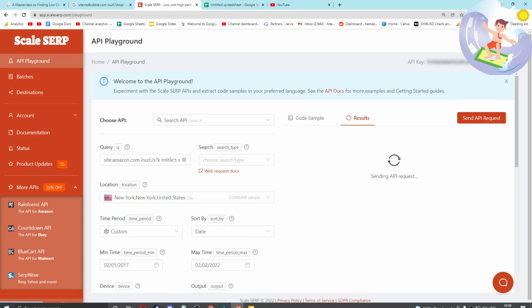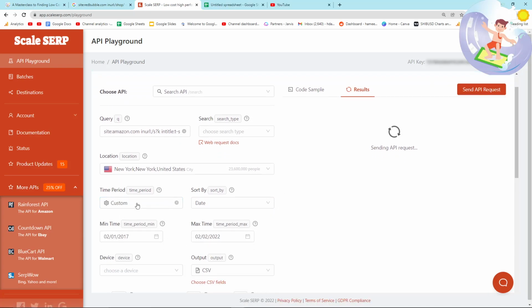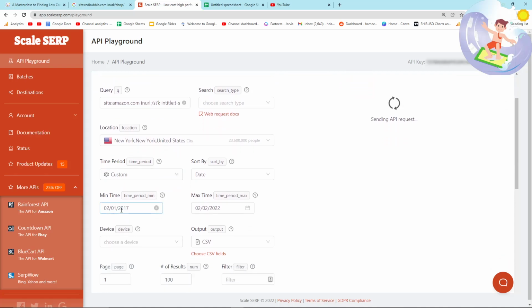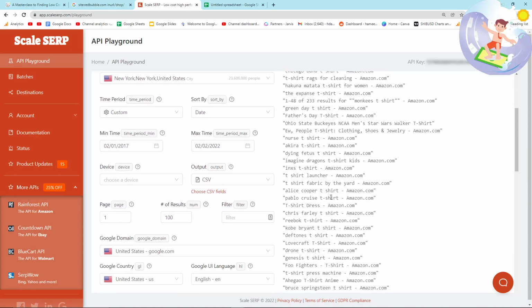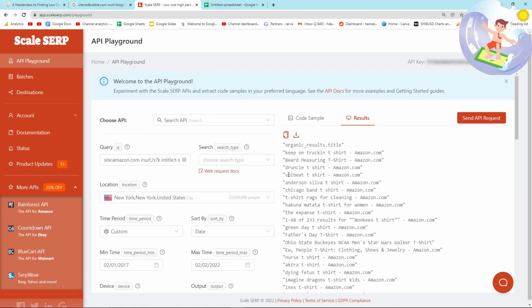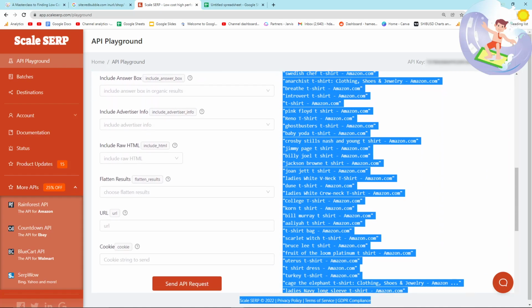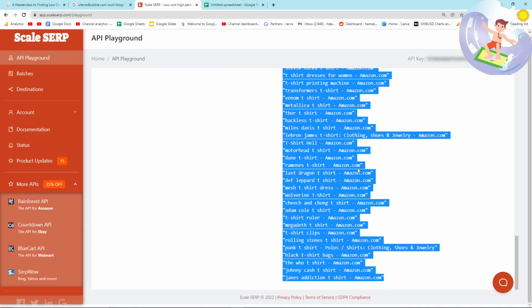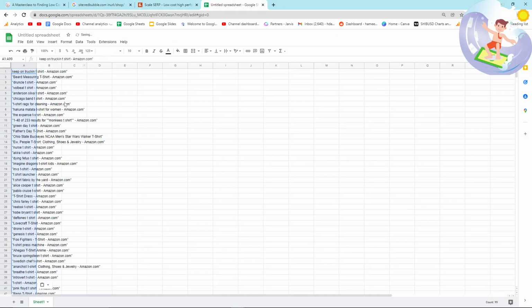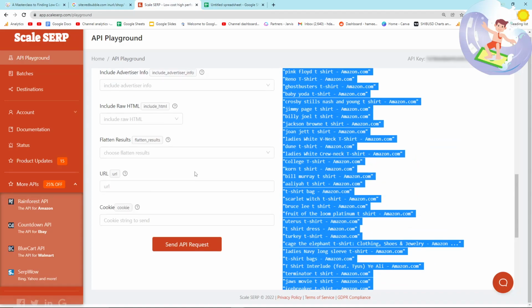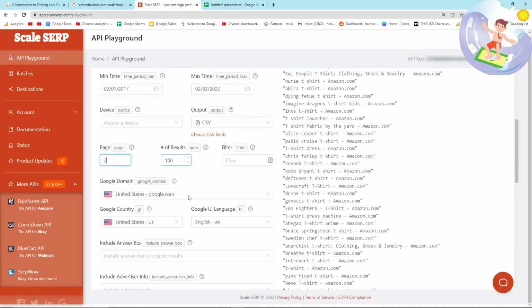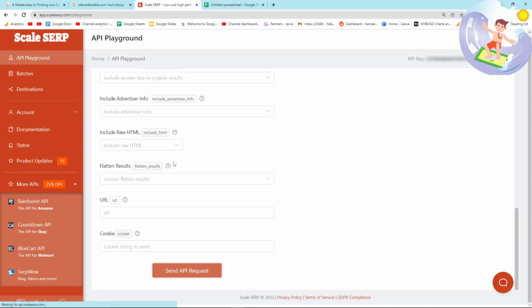Okay, so that didn't actually have that many results, so I've just changed the time period to a custom one, and I've put the minimum time on 2017 and the maximum time on today's date. Hopefully that will give me more results. Okay, so as you can see, we have a lot more organic results now, and then the idea is to take all of these results like that and put them into a spreadsheet, and then go on here and do number two, and then send API request again.